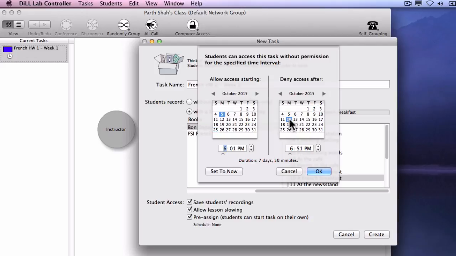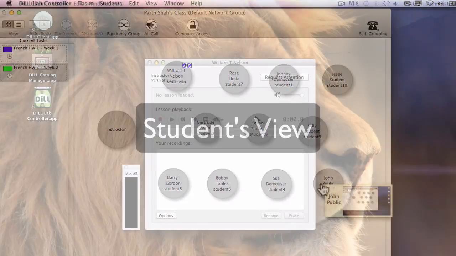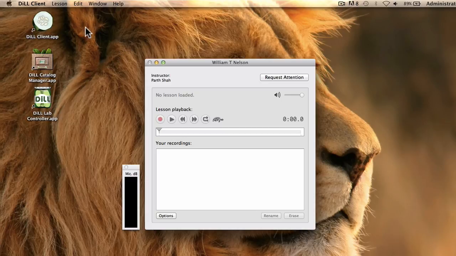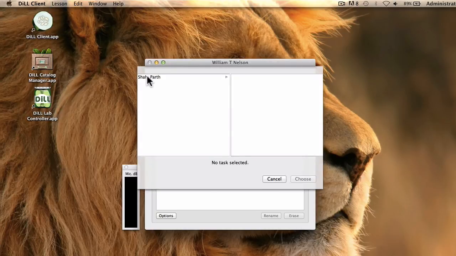Again, the student will not be able to access that particular assignment until it's October 5th. For example, if the student clicks on Lesson, open from pre-assigned task, again, he only has access to homework assignment 1 since it's not October 5th yet. And that is how you use the homework assignment feature in DiLL.